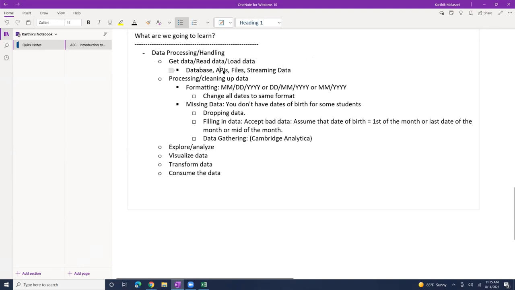Let's say you want to look at all the movies that are ever made. The data is too large to be stored in files and read from files and processed. So people start keeping them in databases. So that's what we will learn next, is database.